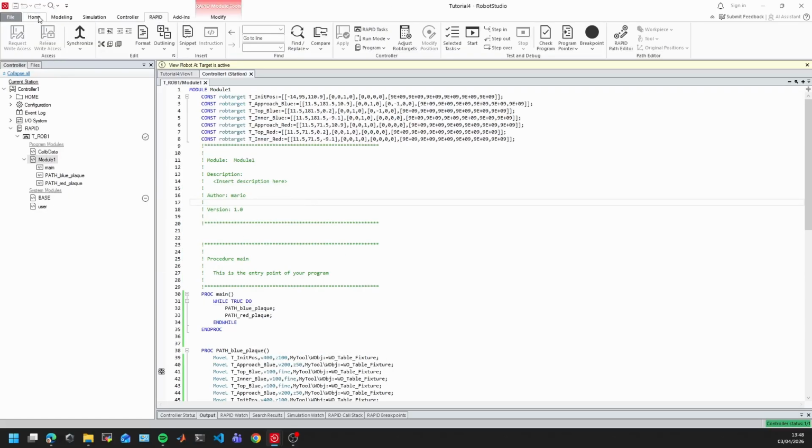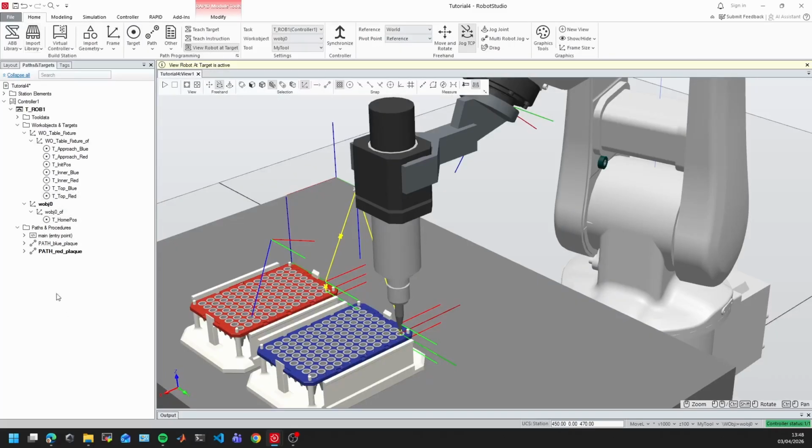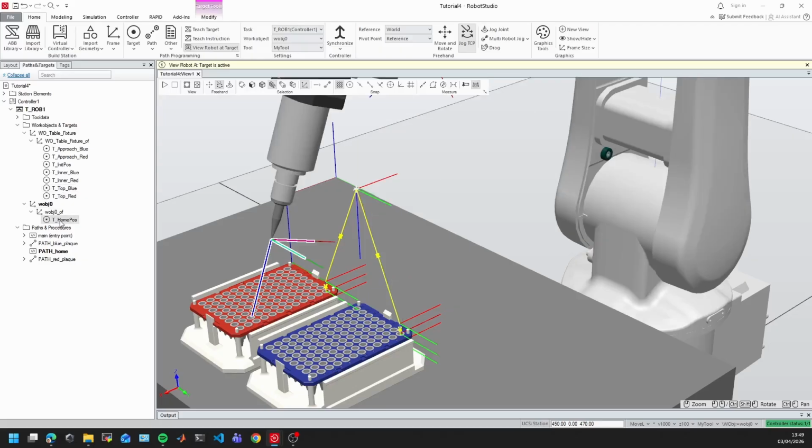So another thing that I'm going to do before I start programming more, I'm going to create another path. I'm going to create another simple path just to move from wherever I am to home. I'm going to call it path home. And in here, I'm going to add the home position.